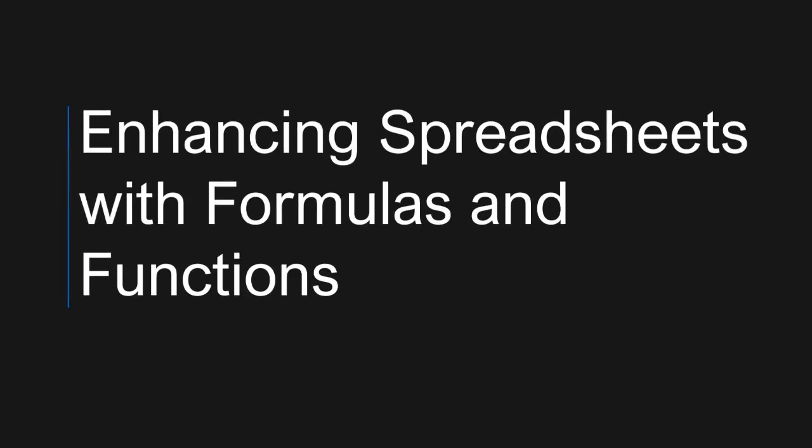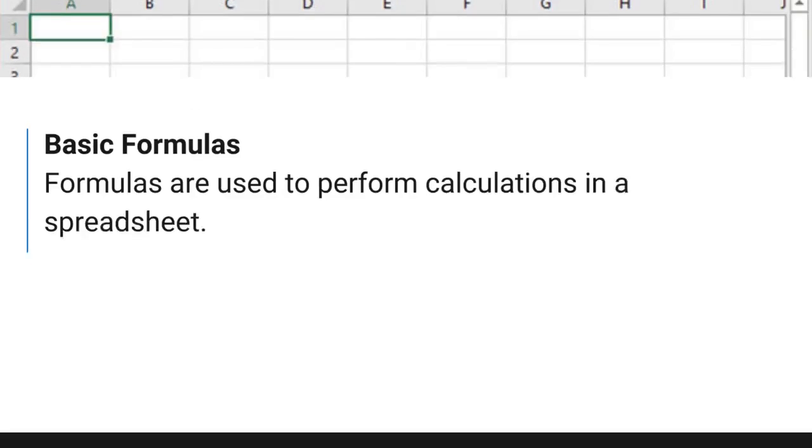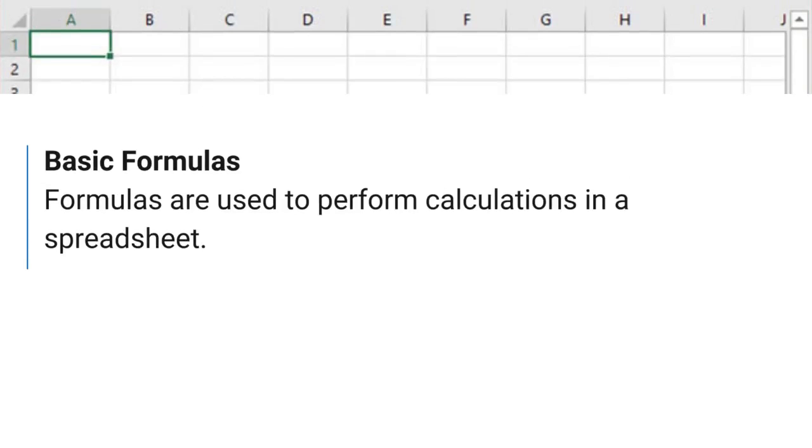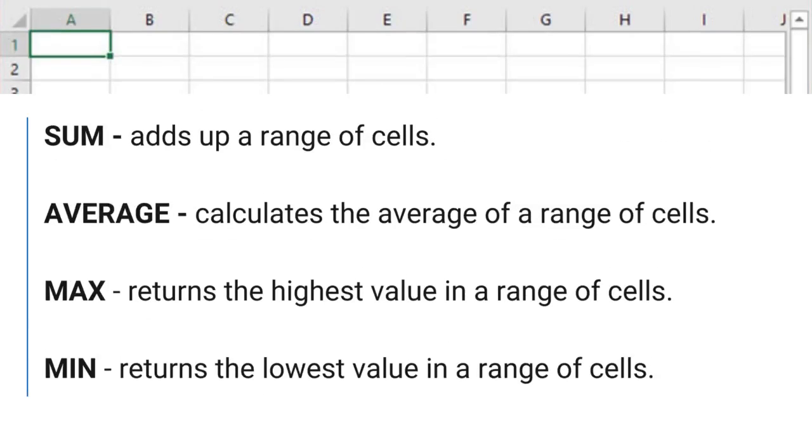Enhancing spreadsheets with formulas and functions. Basic formulas. Formulas are used to perform calculations in a spreadsheet. Here are some basic formulas. Sum. This adds up a range of cells. Average. This calculates the average of a range of cells. Max. This returns the highest value in a range of cells. Min. This returns the lowest value in a range of cells.